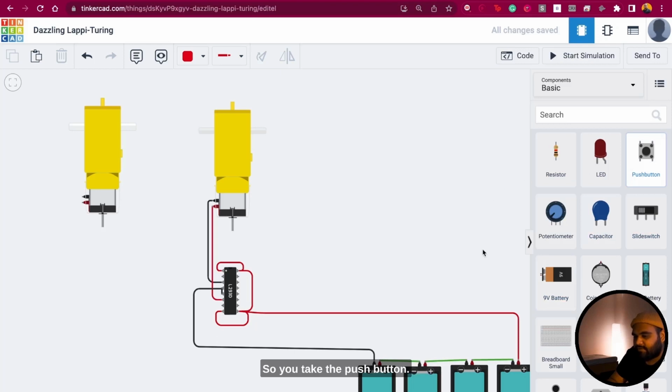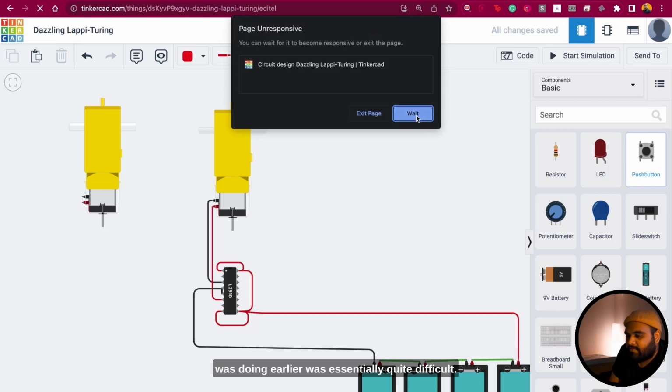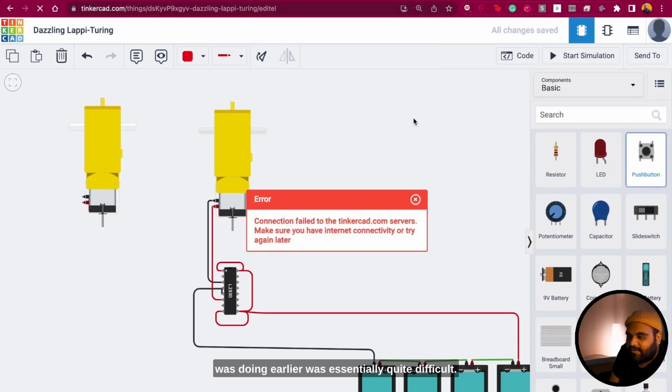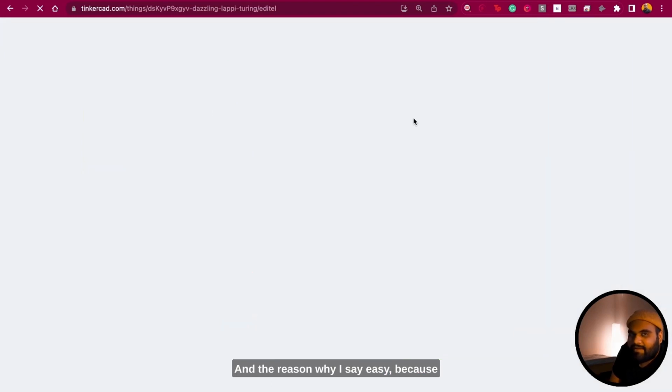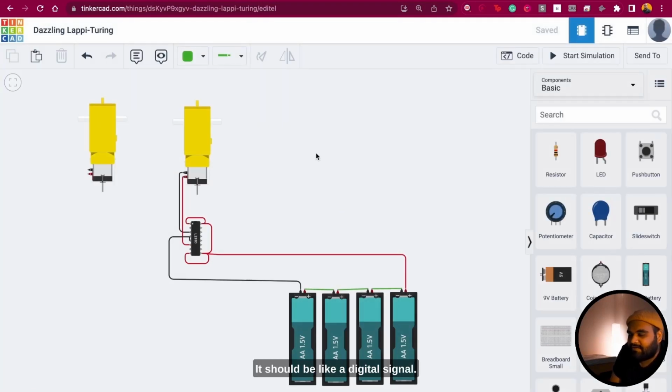So you take the push button, add the push button. Okay, it froze again, so we'll just do a little bit of refresh. What we're going to do is add 2 buttons, and these 2 buttons are going to control the direction. Now you're going to understand that what I was doing earlier was quite difficult, and what you're going to do now is going to be quite easy. The reason I say easy is because you can also control it from electronic signals, which means you can control it using Arduino, Wi-Fi, Bluetooth, anything. At the end, it should be a digital signal.